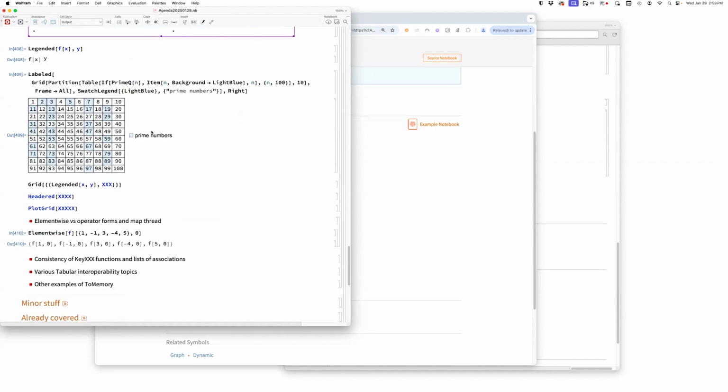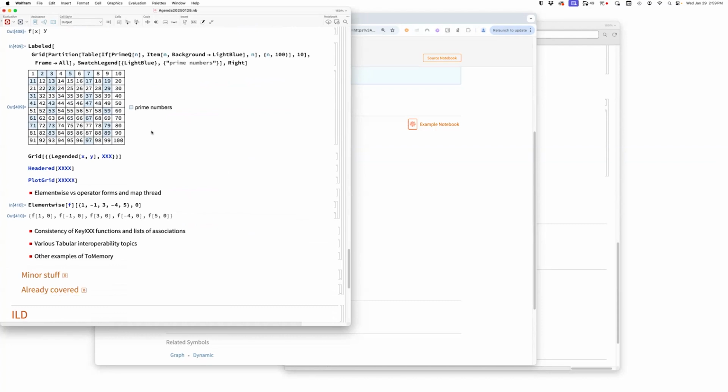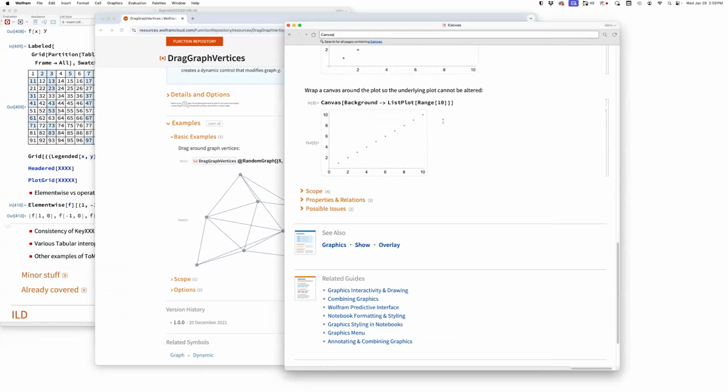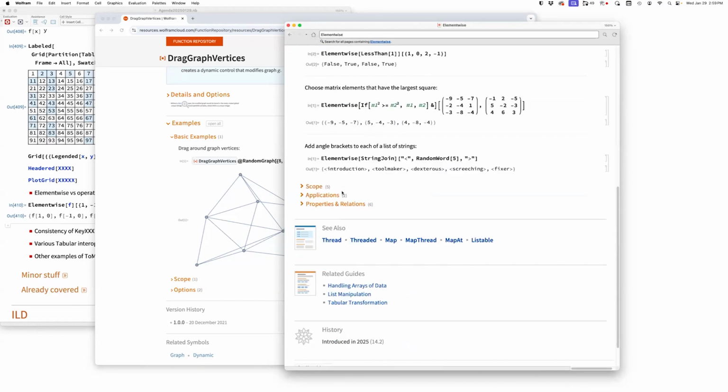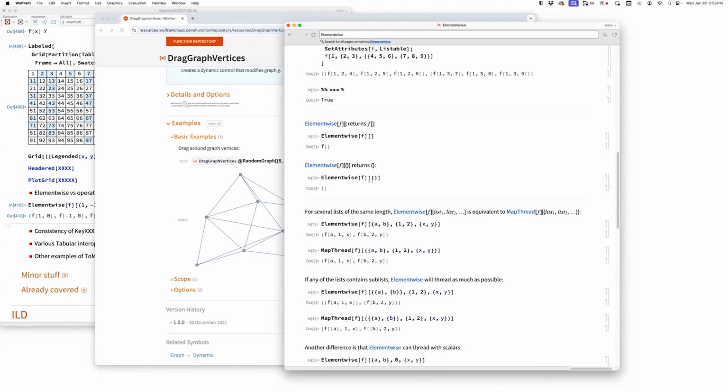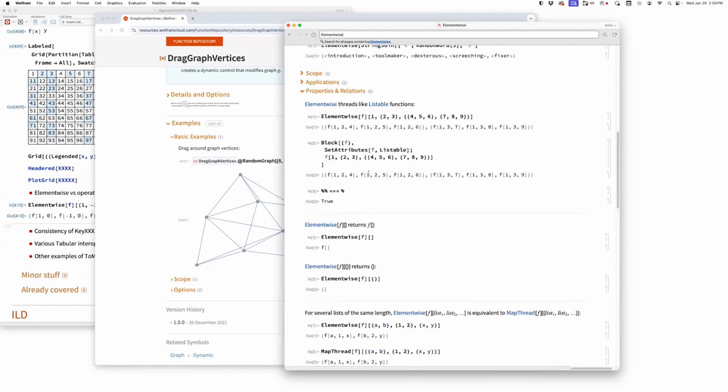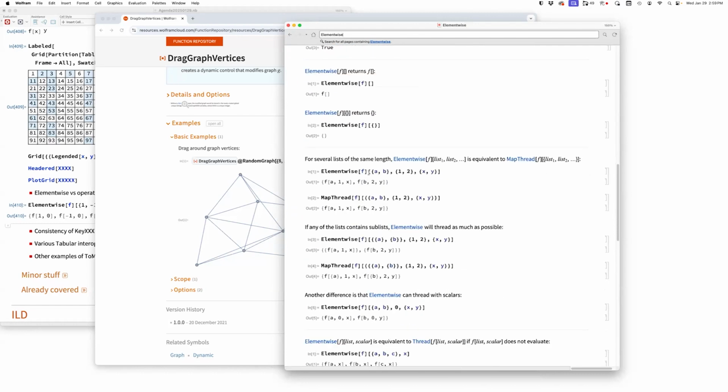Let's move on with our agenda. We were talking about element-wise and map thread, right? Yes, there is an example, the third property and relation example of element-wise, I think clarifies the relation. Yes, the one that says for several lists of the same length. Okay. What if they're not the same length? Does element-wise still work? Yes.